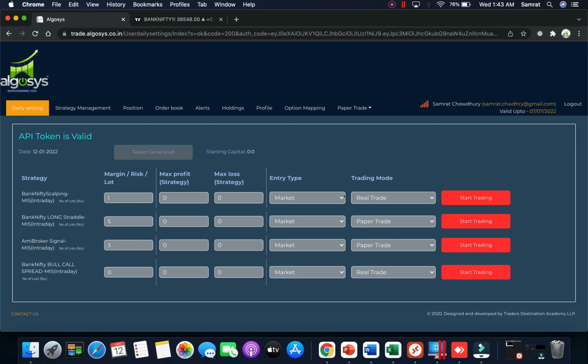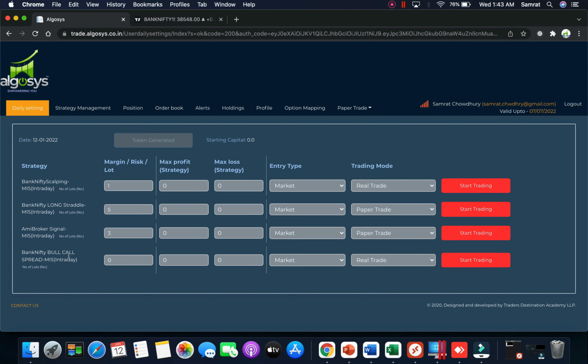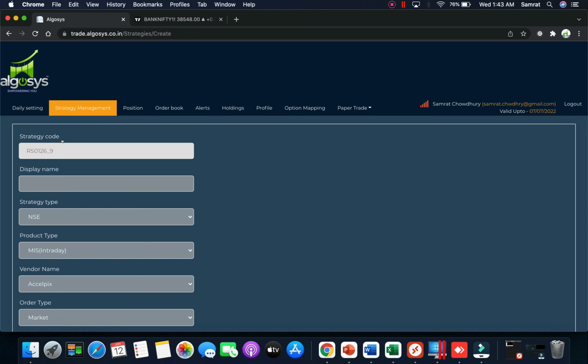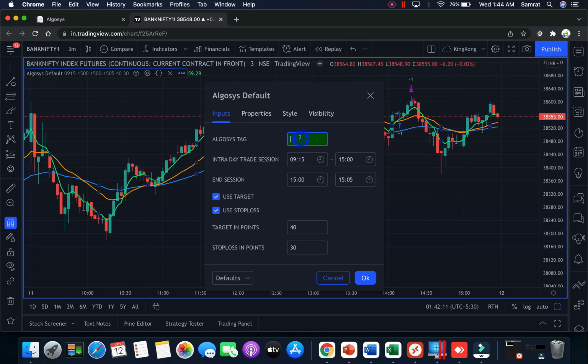Now, say for example, this strategy that you have coded is the underlying strategy in which you want to trade in a specific manner. All you have to do is just put this specific strategy code over there. So what is the strategy code? If you create a new strategy tag, you will get a code over here. You are seeing rs0126_9. So if rs0126_9 is a new strategy that you are building, in whichever format you are using, be it in TradingView or be it in AMI Broker, over here in the strategy tag, you have to just paste this. As simple as this.